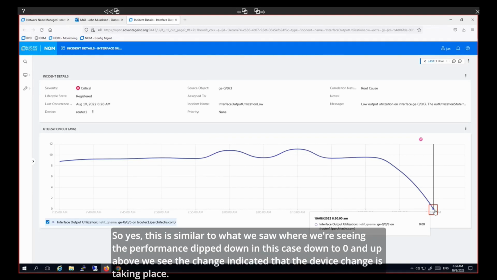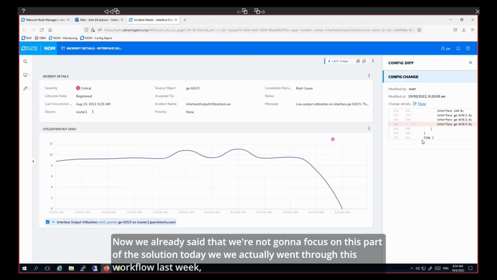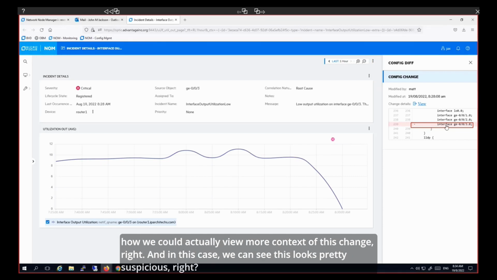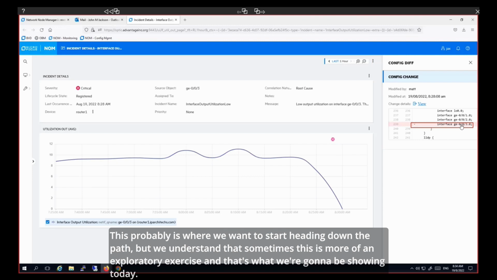So this is similar to what we saw, where we're seeing the performance dip down, in this case, down to 0. And up above, we see the change indicator that a device change has taken place. Now, we already said that we're not going to focus on this part of the solution today. We went through this workflow last week, how we could view more context of this change. And in this case, this looks pretty suspicious. This probably is where we want to start heading down the path.